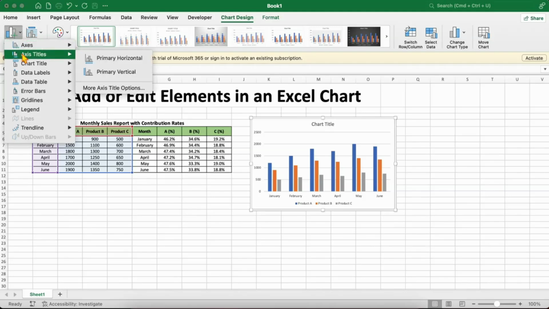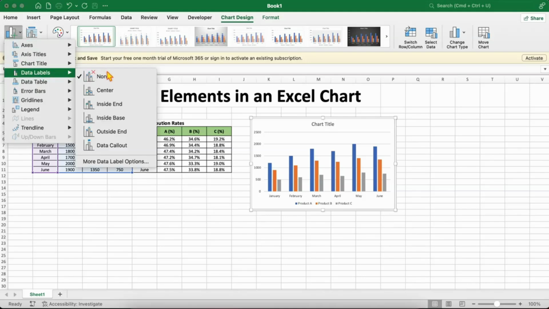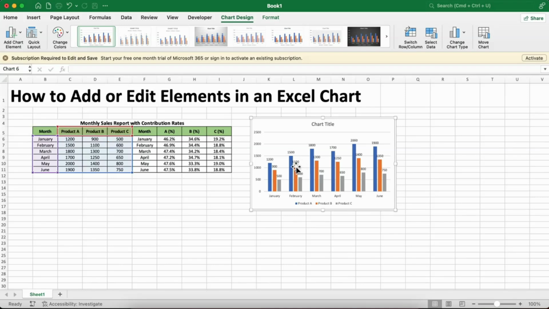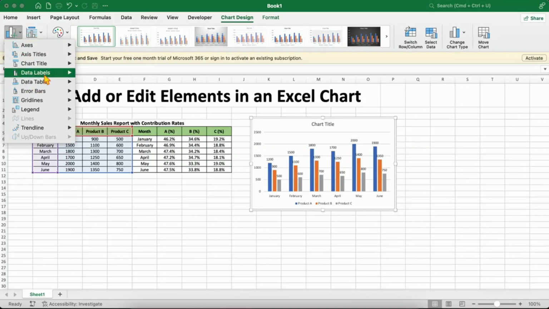By adding or removing elements in your chart, the data becomes more visible and easier to interpret. It allows you to emphasize the most important parts of the data or clean up the visual display by removing unnecessary components. This customization can make the chart look more professional and easier for viewers to understand at a glance.